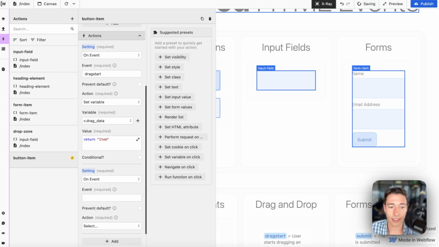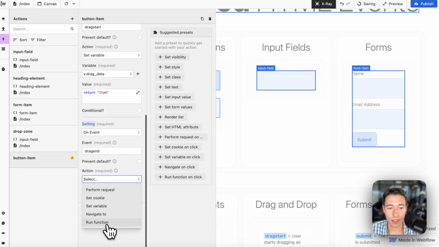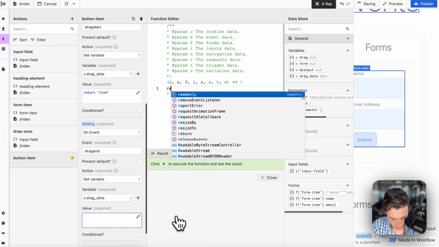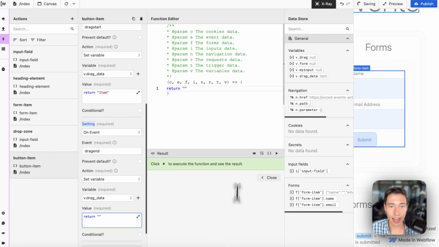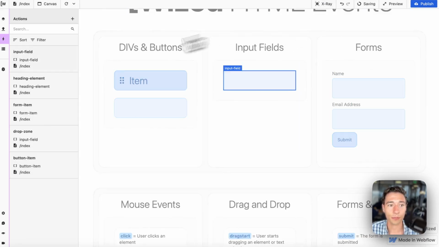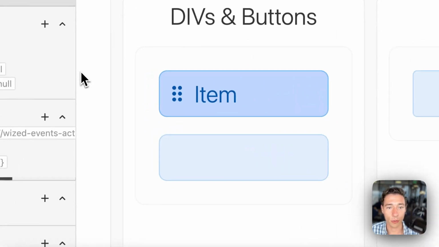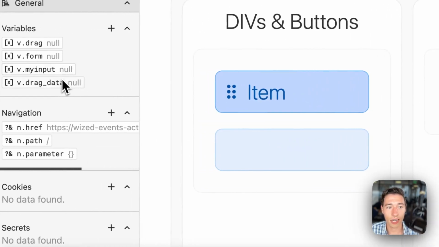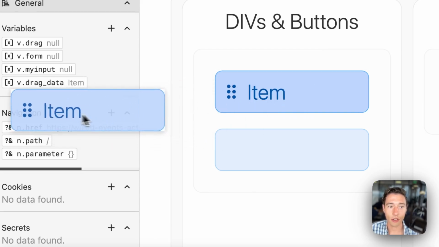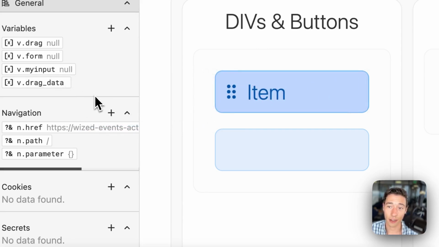Let's go on event, drag end, and I don't need to prevent default on those ones. Let's do set variable. Let's take our drag data, return, and let's add empty quotes in here, an empty string, so we're going to reset it. Now, let's refresh. If I'm going to start dragging this item, you will see that this drag data is updating to item. The moment I let go, it is clearing itself, which is pretty cool.